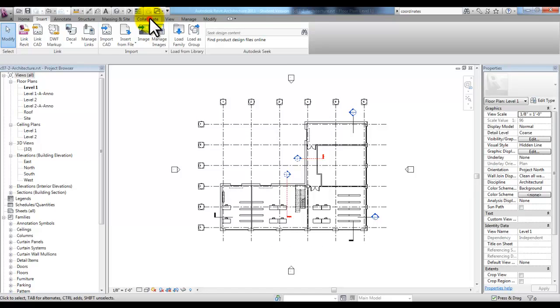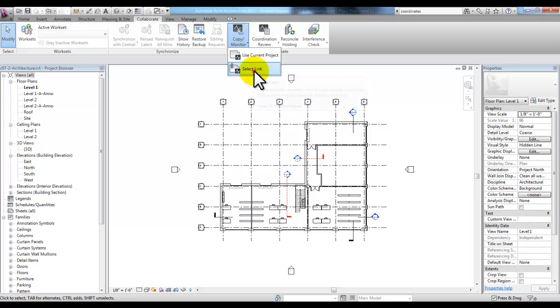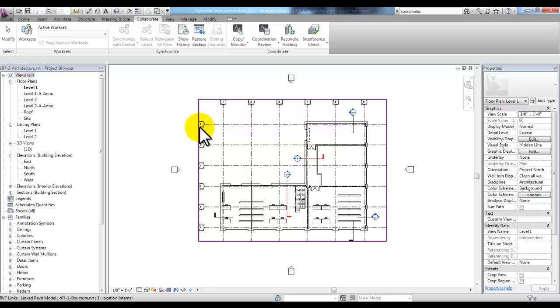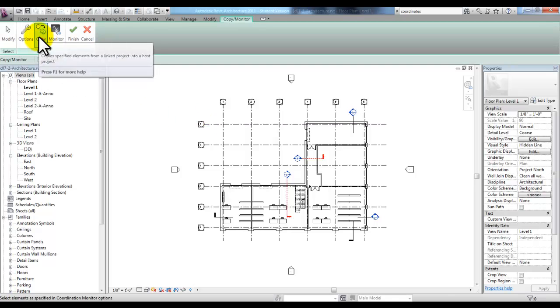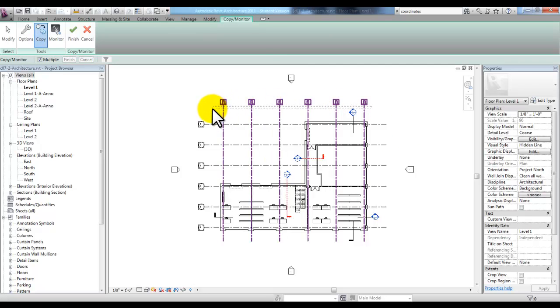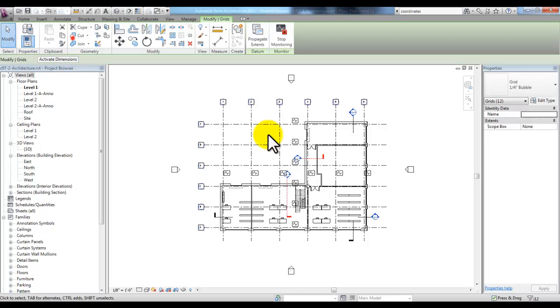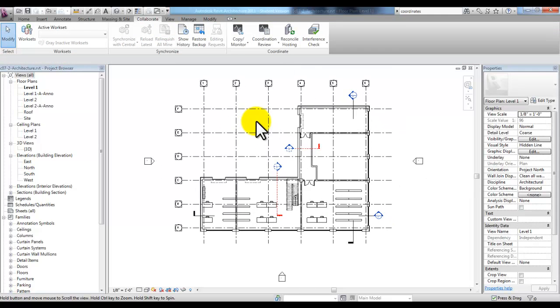In the Collaborate tab, we'll go to Copy Monitor and select Link, and now you're selecting the structural link that's linked to this architectural Revit file. We can then pick Copy and then put a check mark in Multiple and select all of the column grids. Holding your Control key down, you can select them in both directions and then pick Finish next to Multiple, not the green check mark, and then pick the green check mark Finish. Now both files are linked with each other.